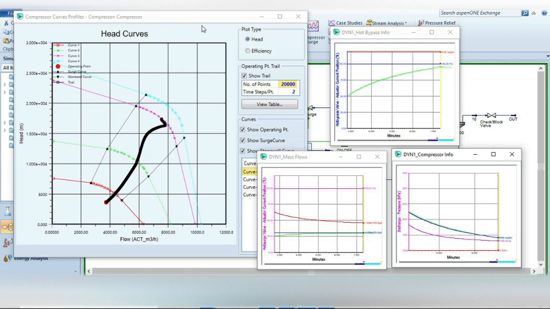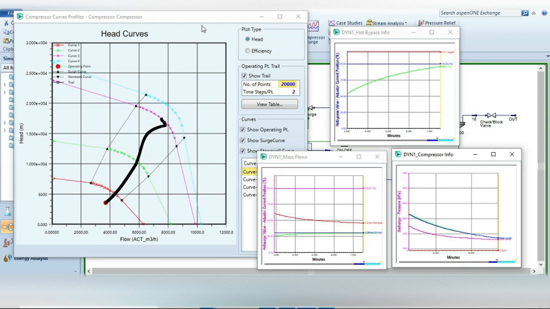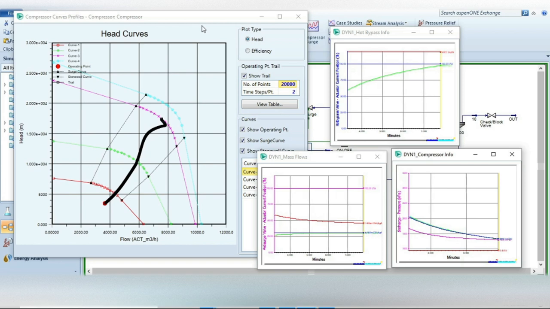So I hope you understand what the surge phenomenon is, why it happens, what the effects and causes of surge are, and what anti-surge systems are installed on compressors. And finally, the main objective of this tutorial, how to analyze surging in Aspen HYSYS.